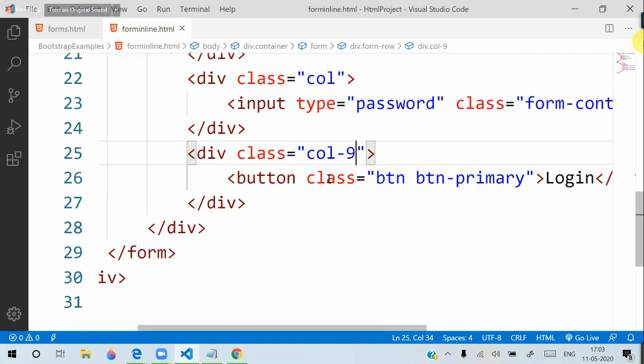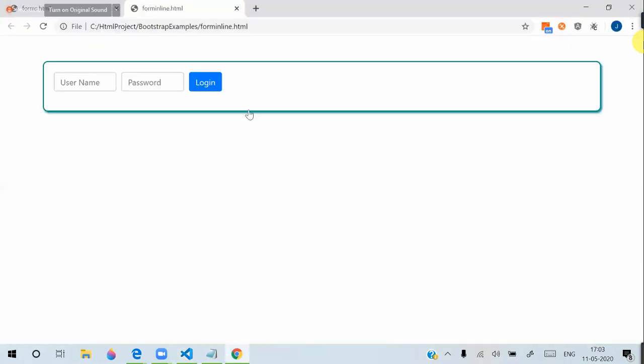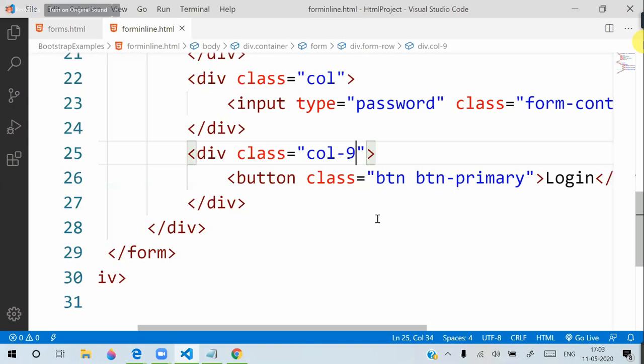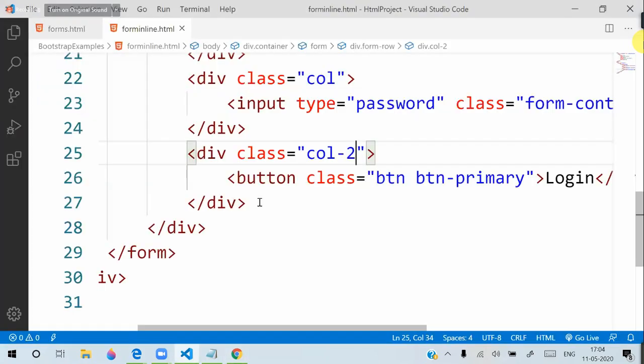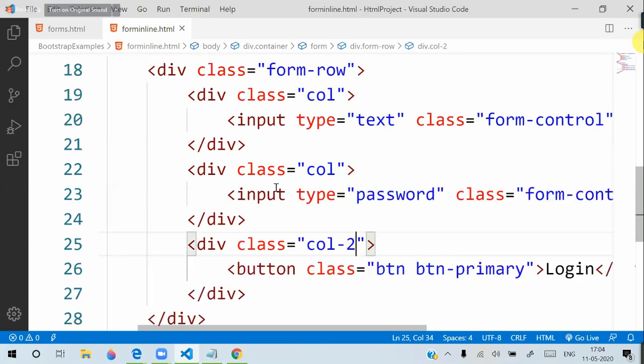For every column you have to define how much it should occupy. Button column, how much should it occupy? You can adjust that. Button column should occupy some two. Then it will adjust like this. That means a 2-column button, and the rest of the columns are for the others. That means total 12.